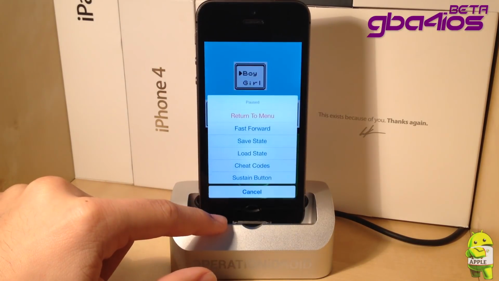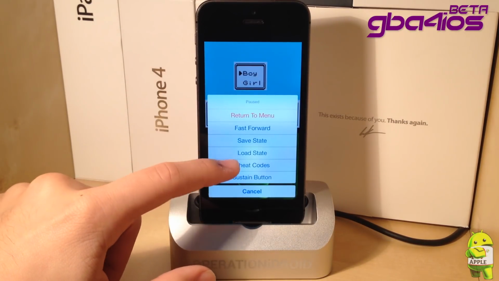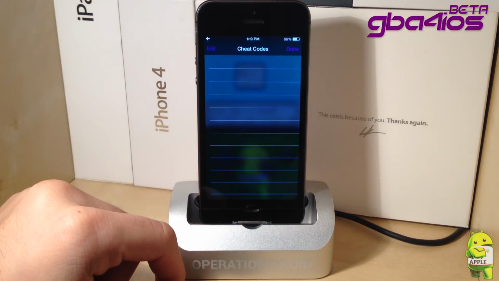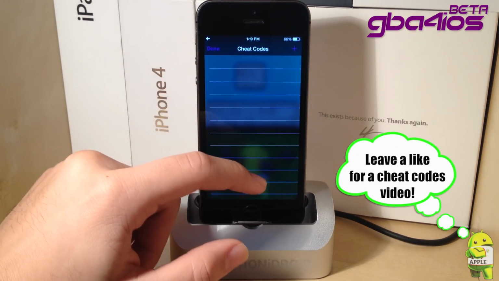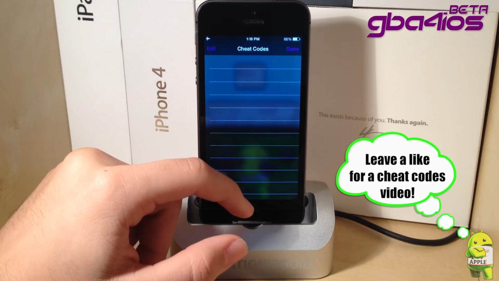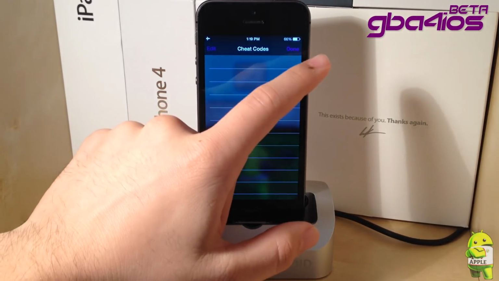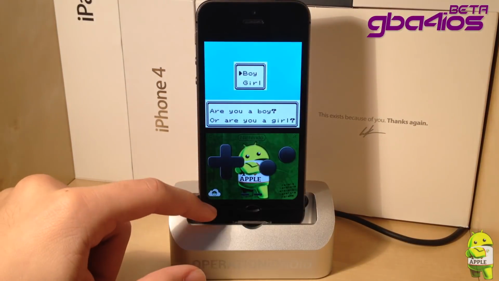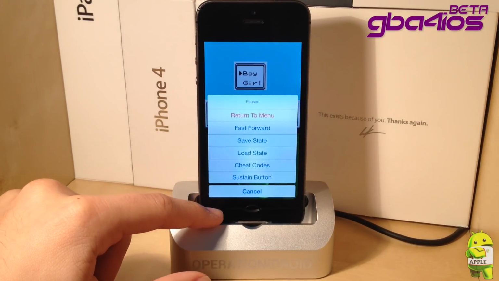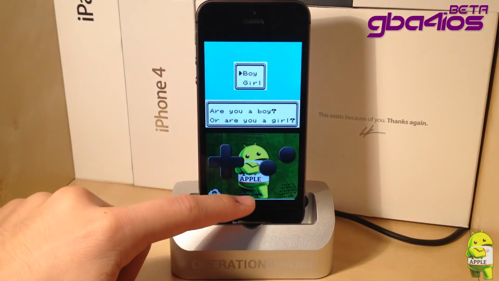GBA for iOS also creates autosaves. And we also have the cheat codes, which a lot of you guys have been asking for. Cheat codes are awesome, and I'm going to be doing a completely separate video on how to add the cheat codes. So for you all that have been asking, cheat codes is in GBA for iOS, and I will be doing a separate video on that.